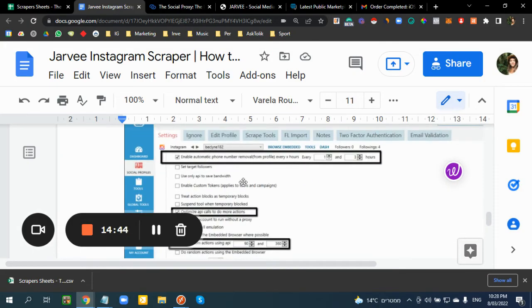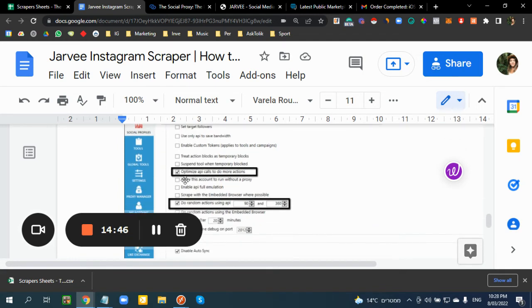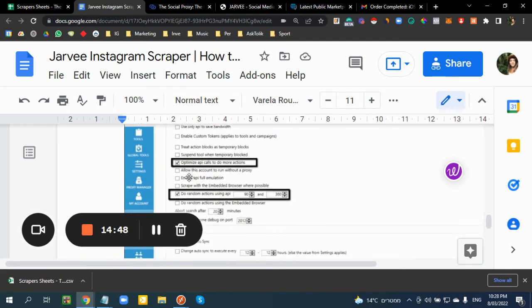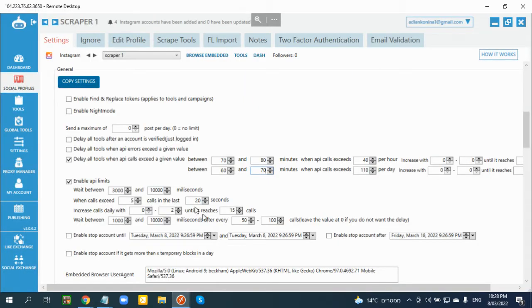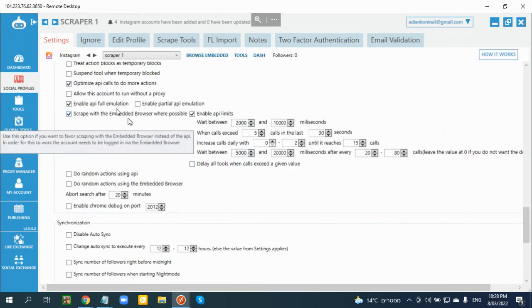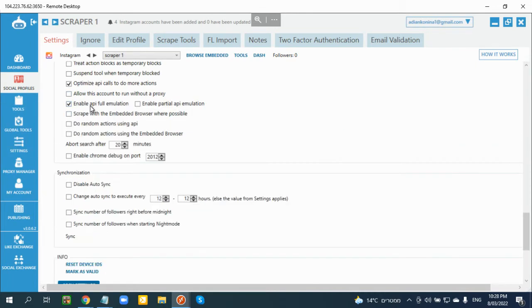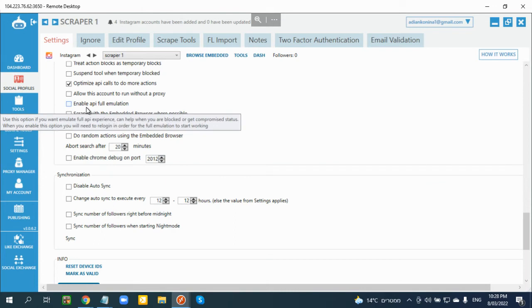And basically a few more things I'm doing, actually this I don't use anymore. But I do click on this option and this option. And one sec, I'll show you. So no this, no that. I just do random actions to make sure I actually look a bit more human as well with the scrapers. And I do optimize API calls to do more actions.